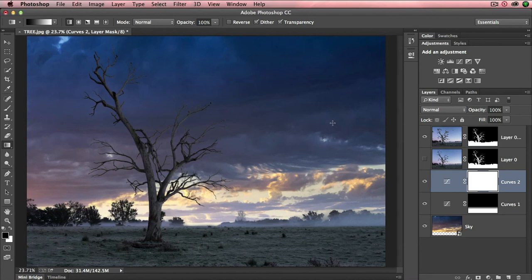Just remember the refine edge and the decontaminate works best if the mask is on the layer with the fine detail. It's pretty much the same technique as if we're working with extracting hair for the maximum quality. The mask will always go on the sitter with the hair rather than on a background layer.